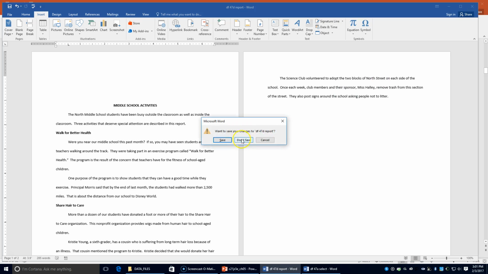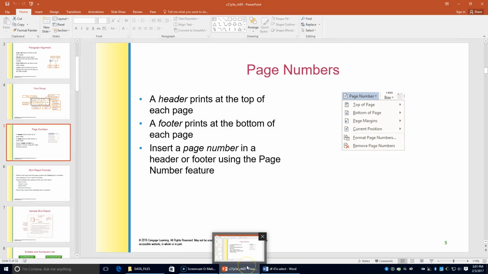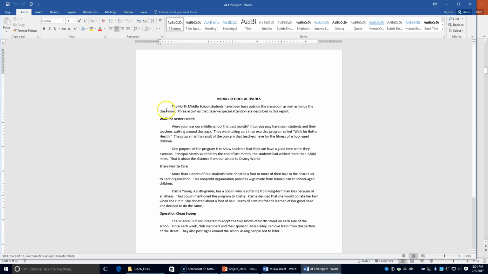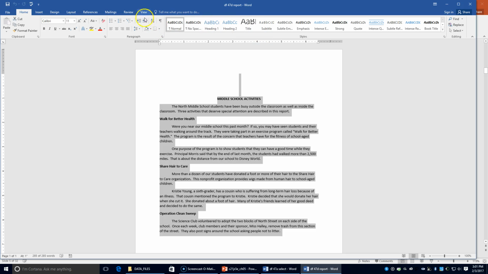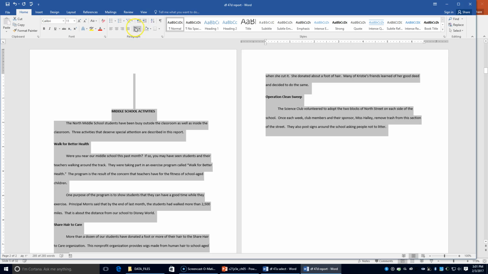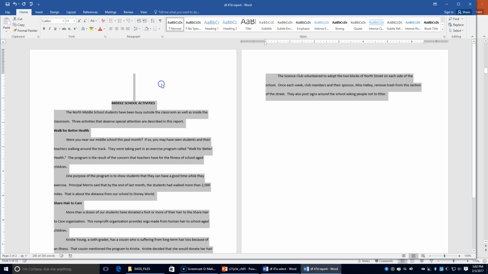Actually, I'm going to close out of this. Don't save. Okay, we're going to reopen mine. 47D report. Okay, and it says that we need to format the text with line spacing of 2.0. So I'm going to do a Control-A to select all, and I want to change my line spacing to 2.0. It also says, let's see, remove any extra space after the paragraphs. So I'm going to click here, and I'm going to select Remove Space After Paragraph.